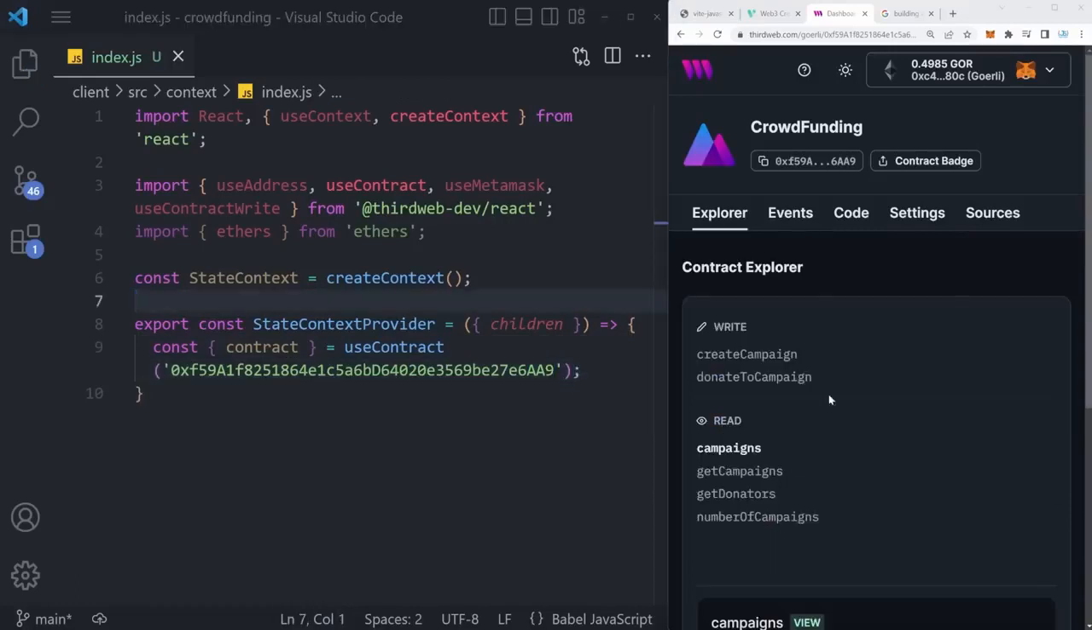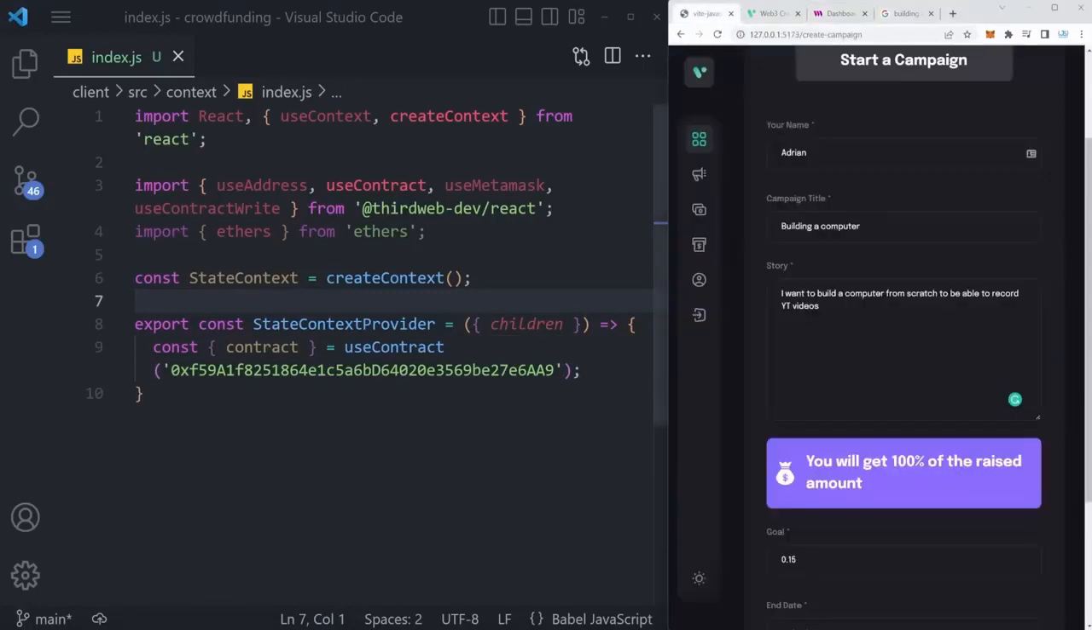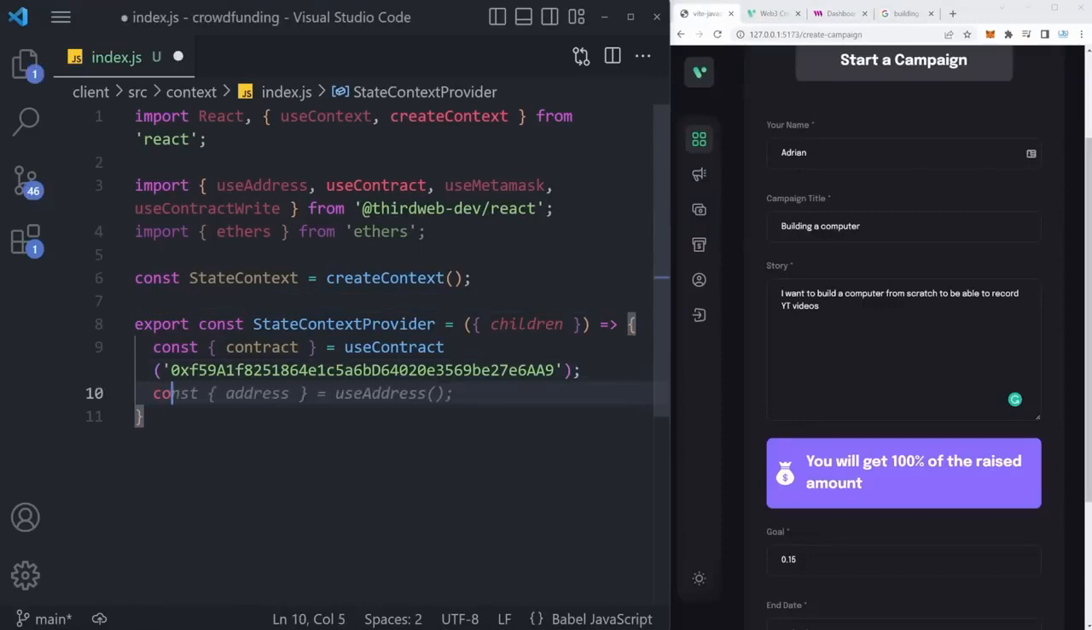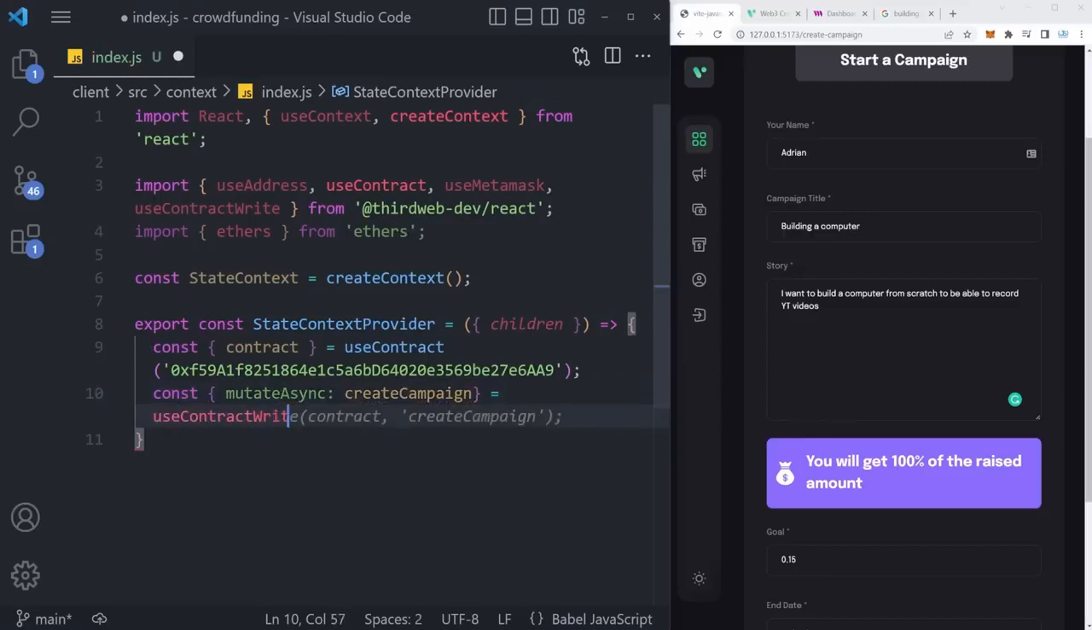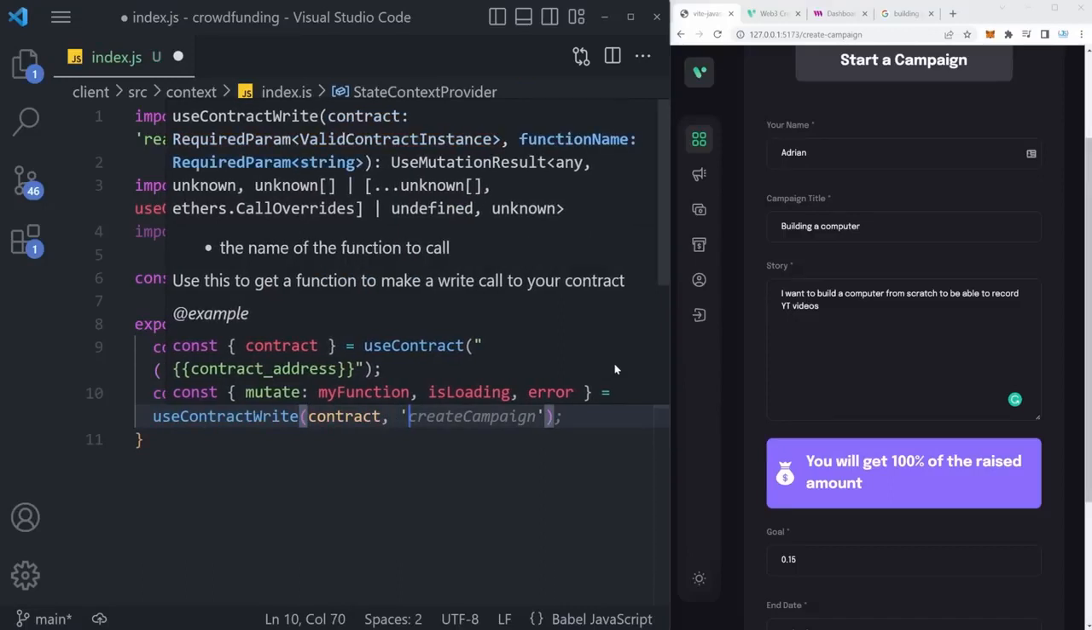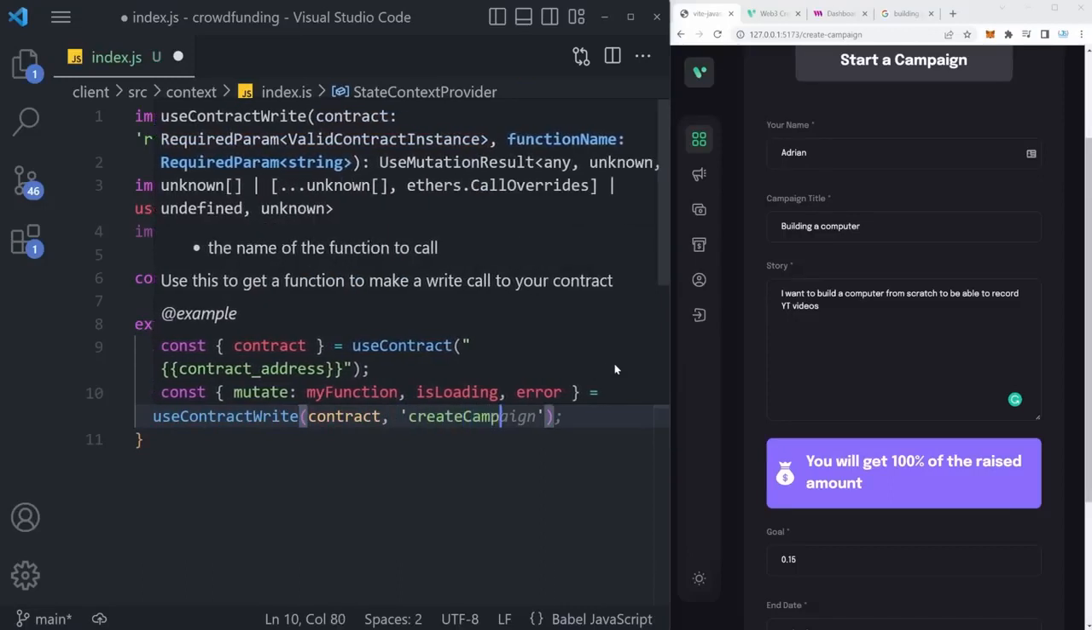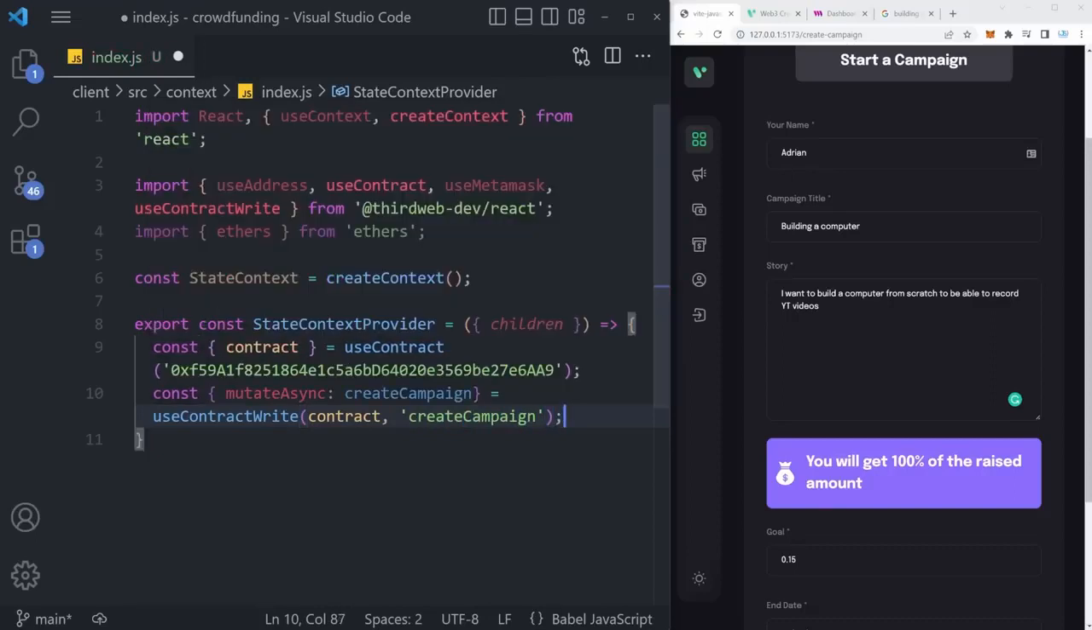Great. Now, there are two different ways to call write functions, such as createCampaign and donateToCampaign. If we go back, I'm going to show you both ways. We can say const mutateAsync, and then we can rename that to createCampaign. That's going to be equal to useContractWrite, to which we pass the contract and then specify the name of our write function, in this case, createCampaign. This is going to allow us to simply call this function and create a campaign by passing all of the parameters to it. The other way is just to call contract.call and then pass everything you need. You can use any one of these methods.